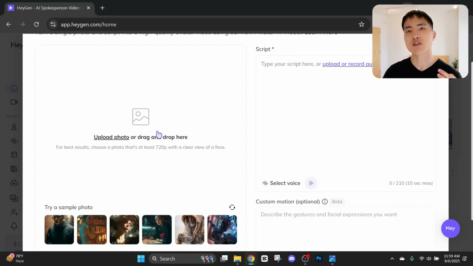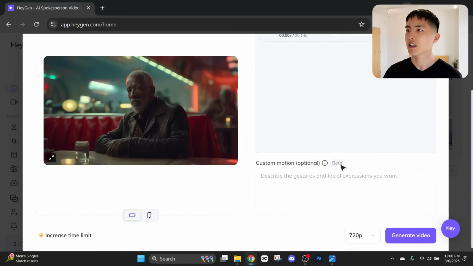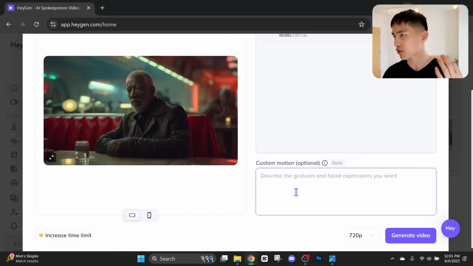Just like the other platforms we've seen so far, Heygen specializes in starting with a photo of the character and then adding the dialogue to it. So I've uploaded the image of my character, also the audio file up here. You do have the ability to add a prompt. And it actually does a decent job of following your prompts compared to the other tools.